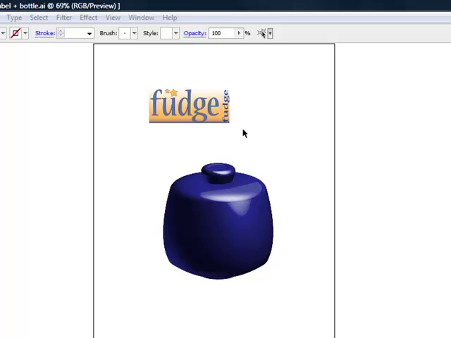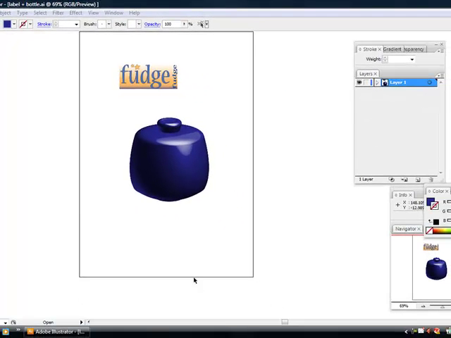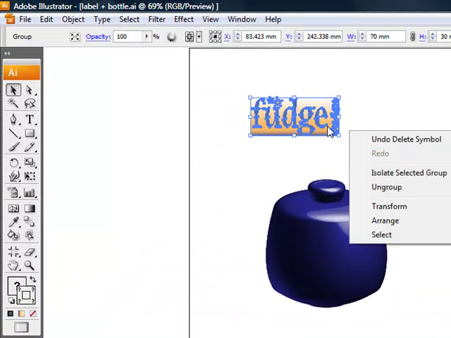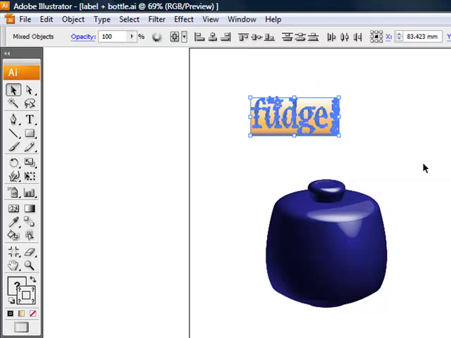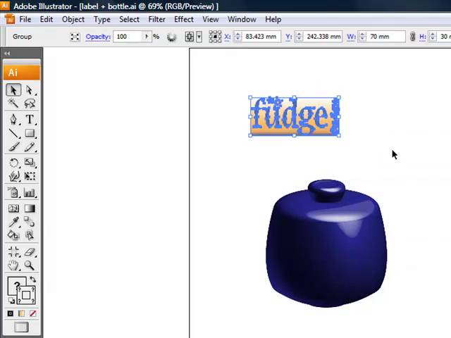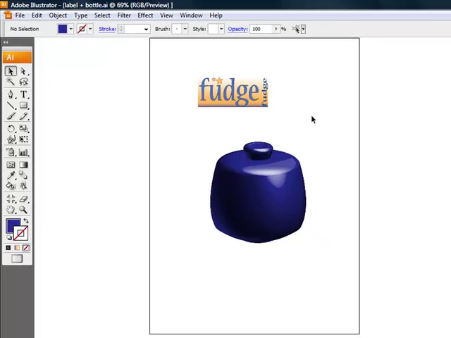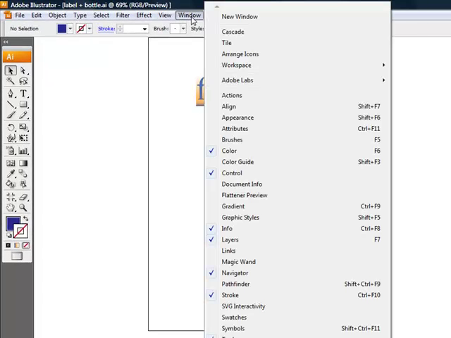First thing you need to do is copy and paste your label onto the same page so that you can work with it. And you need to group all the different aspects of your label. So it looks like it's already grouped. So make sure it's grouped, and then you want to create that label as a symbol. In other words, we're going to put it into our symbol library.